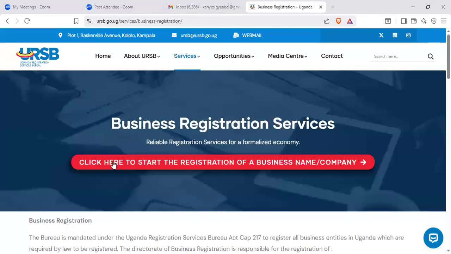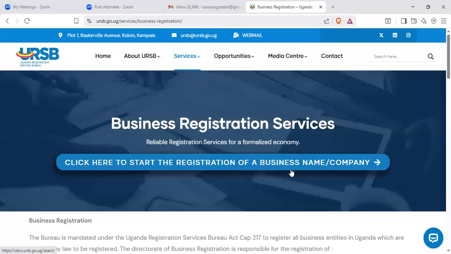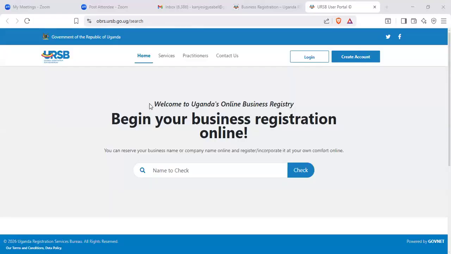And then after that, you click here, click to start the registration of a business name or a company. So you click on that link. Something will pop up on your screen saying, welcome to Uganda's online business registry. Begin your business registration online.